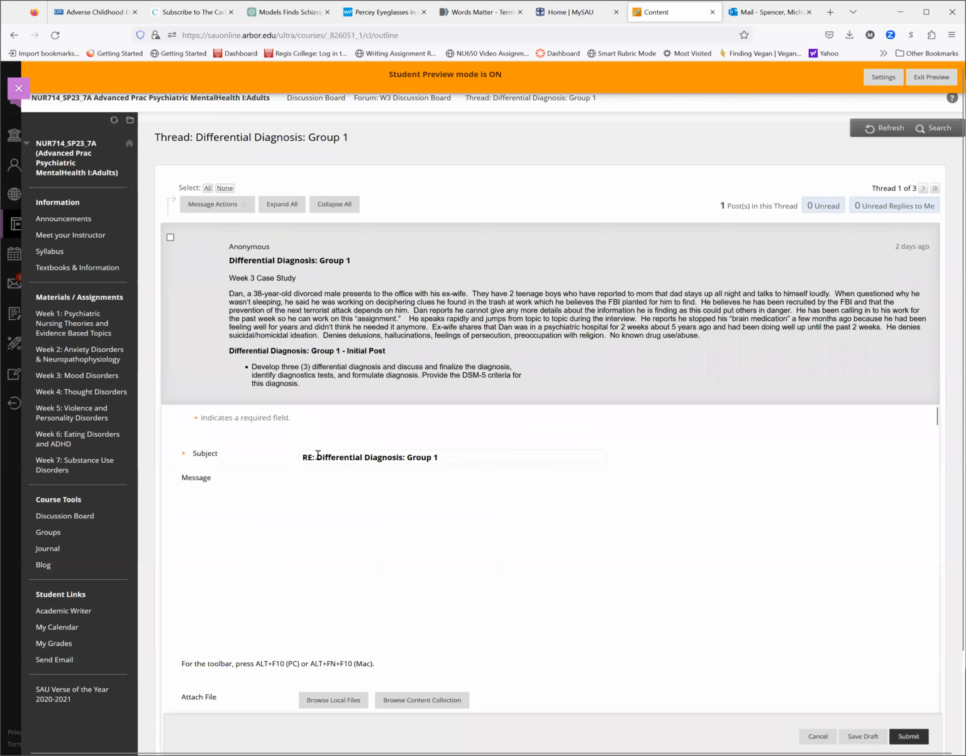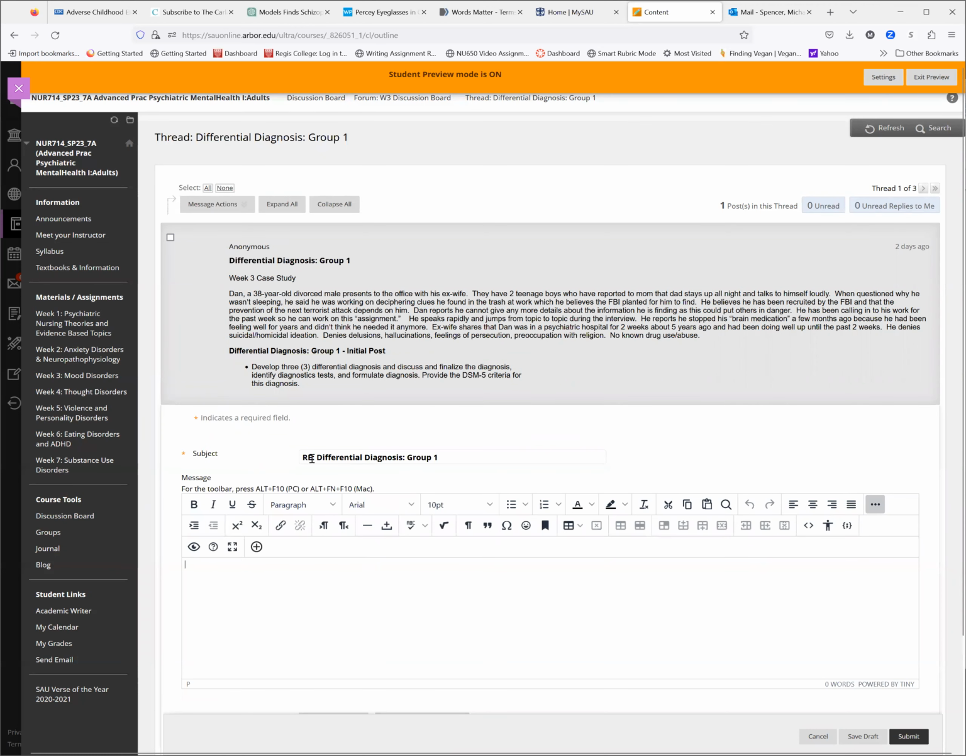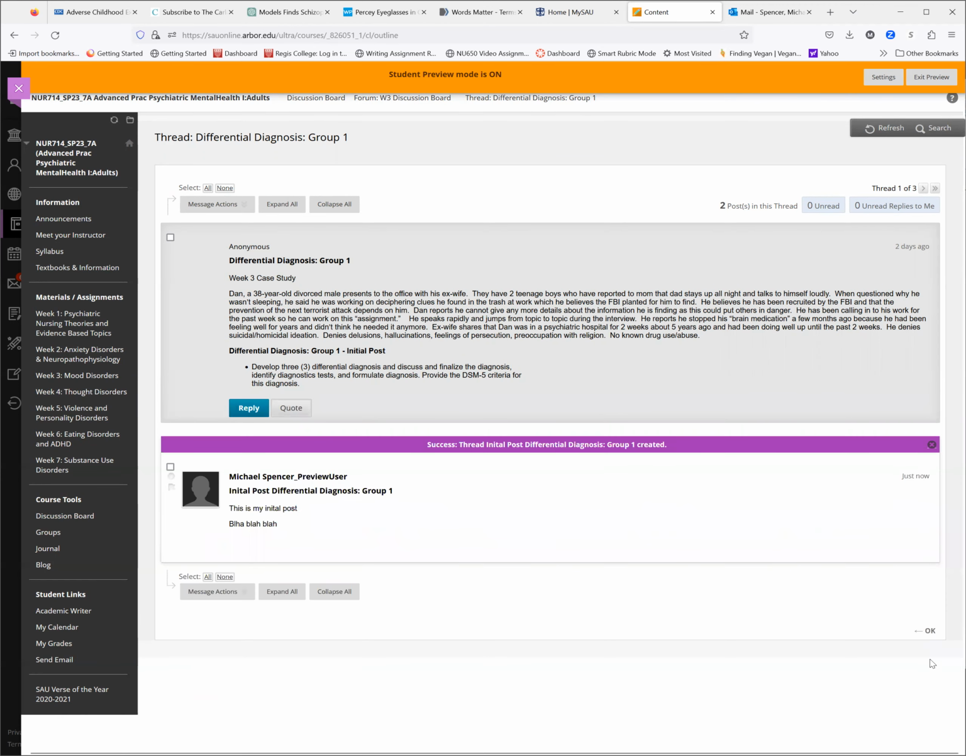And then you're going to put, initial post, differential diagnosis. You could leave the group 1 if you wanted to. And then you will put, this is my initial post. Obviously, you're going to be typing something in there. Blah, blah, blah. And then you would save it. And then you can go back out.